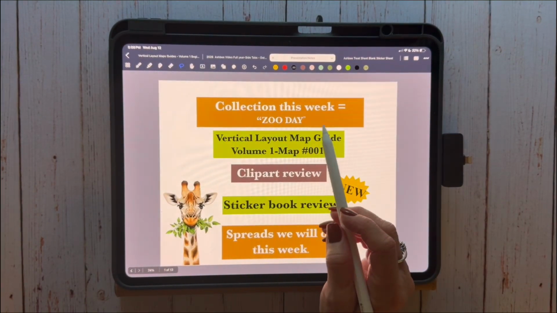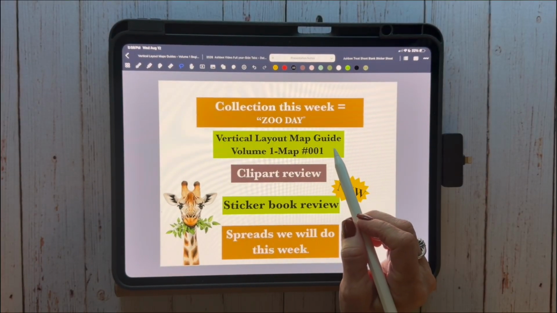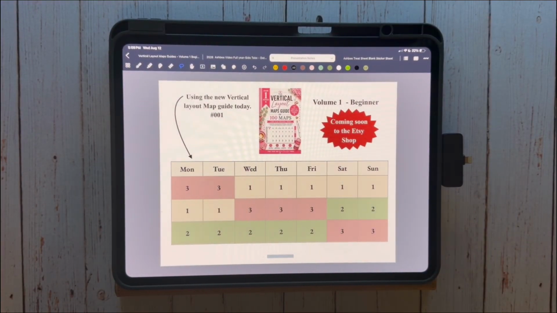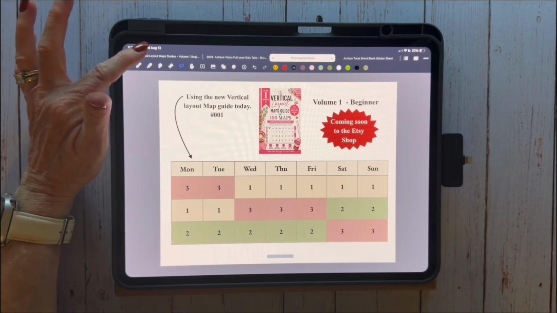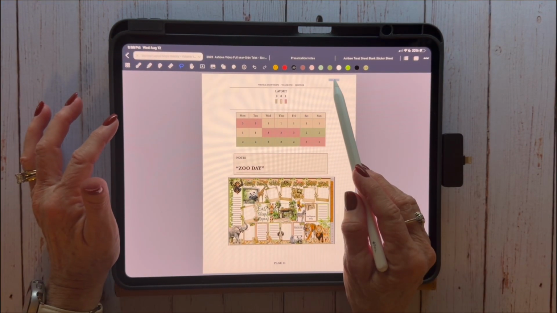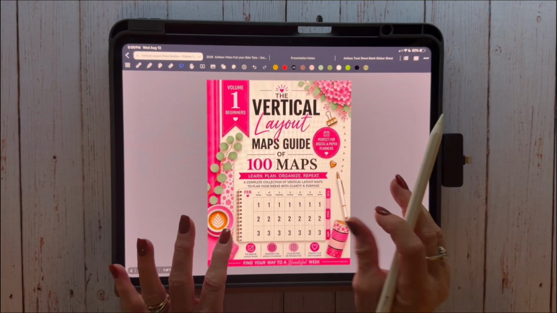And again, today we're going to do the Zoo Day. I am going to show you the vertical layout map that we're going to use. So I am starting to use the layout maps that are in the Vertical Layout Maps Guide Volume 1 for beginners. This actual booklet in digital form is going to be available on the Etsy shop probably next week. And I'll show you just real quick what it looks like. You're getting a sneak peek, guys, because I am going to go through this really well.